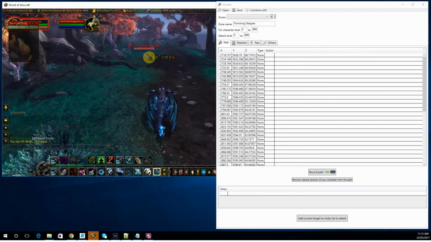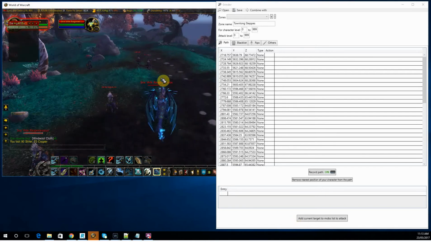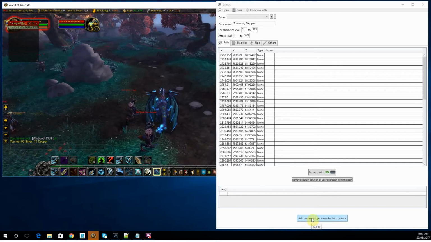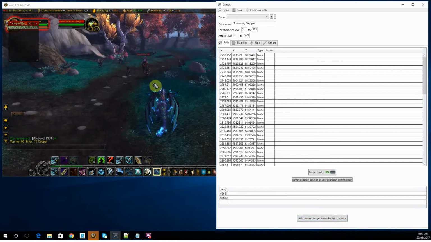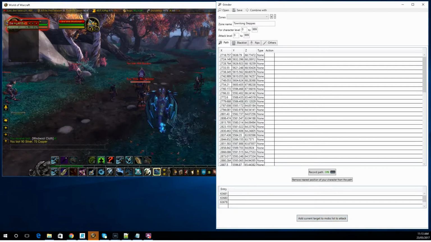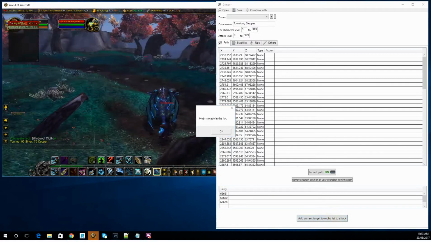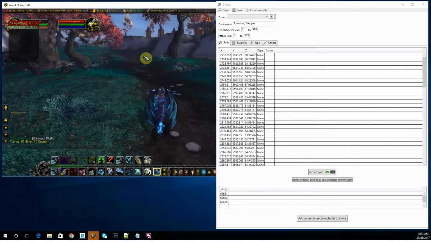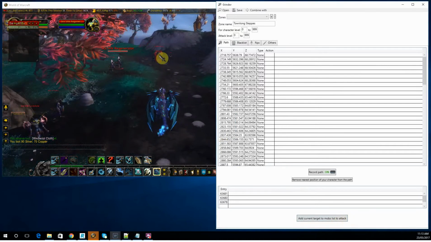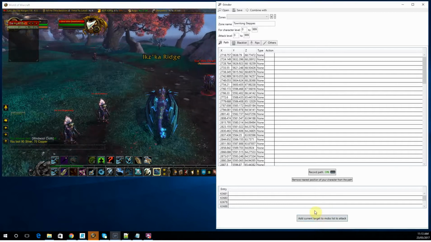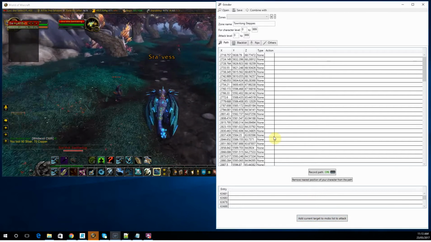As far as targeting mobs, what you need to do is select the mob you want to attack and hit Add Current Target to list of mobs. As you're running through, it's probably easiest to do it then, and you'll see each mob has its unique entry ID. And if you add one that's already there, that's okay. But you just really want to add as many as you can. If you miss some, you can always re-edit the profile and add them in again later.